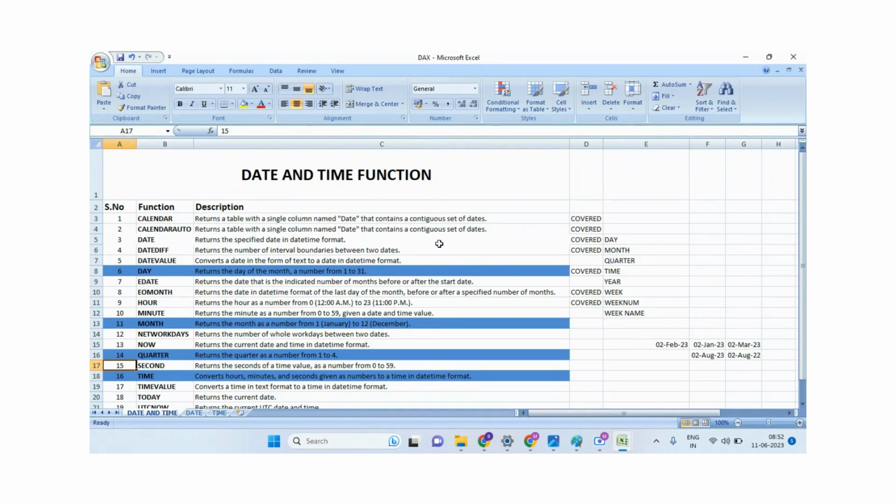Today's session we will learn about three DAX functions, and those DAX functions are hour, minute and second, because these three are very related to timing. So we'll learn about these three DAX functions in this session.